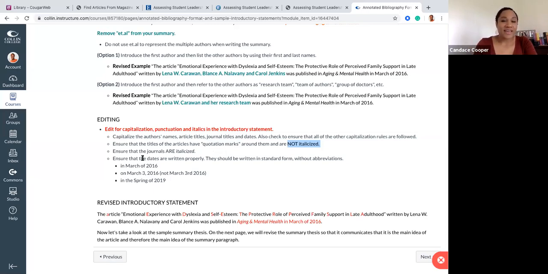And with that said, the journals are italicized, and the journals are italicized because they have several articles in their journal, right? So it's kind of like a longer text, right? So you need to italicize all the journals. Keep in mind that communicates to your reader, this is a long article. This is a long text.